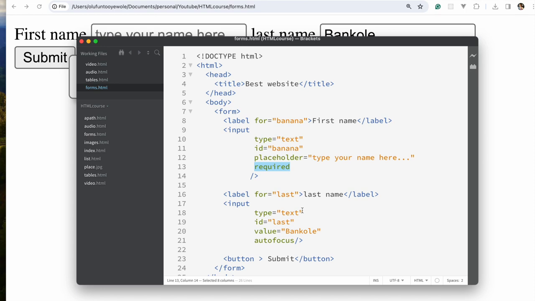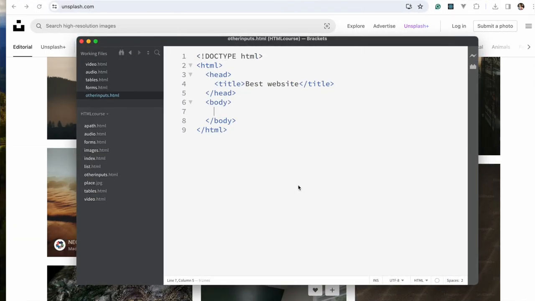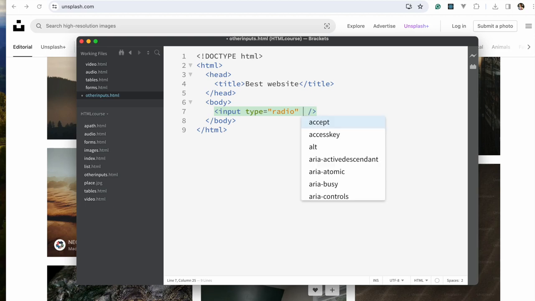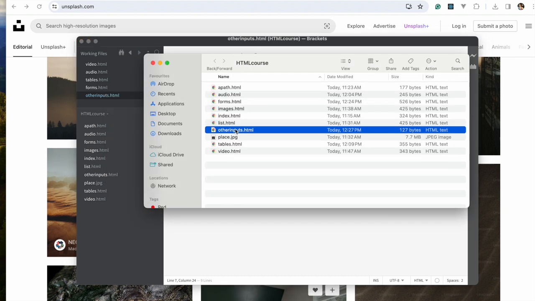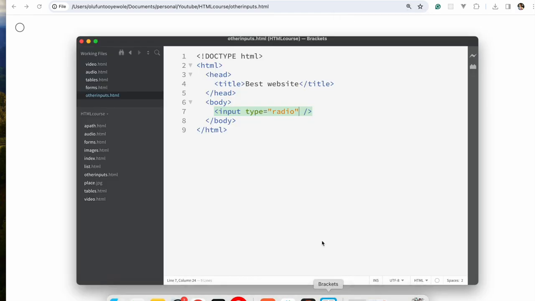Now let's talk about other inputs. Before we move on, one input I would love to talk about first is the radio input. So we say input, and of course it's self-closing. The type is radio. So what does the radio button look like? We don't need to give it a value actually, so let's just leave it without the value. Now, as you can see, this is what it looks like. I'm sure you're familiar with this. If you click on it, it becomes blue.